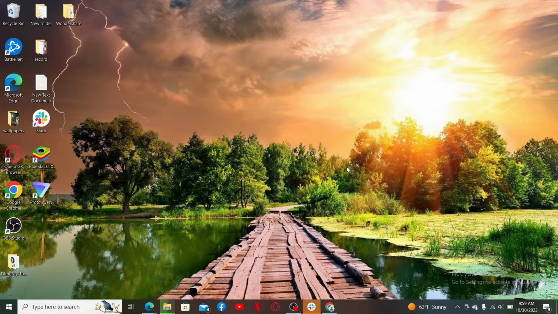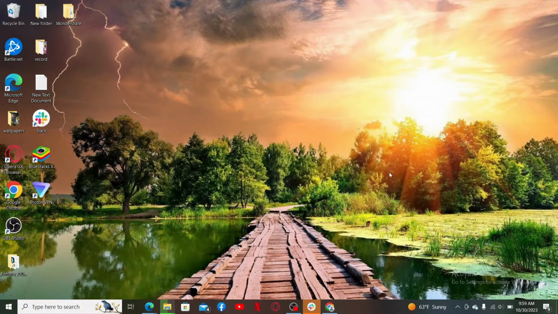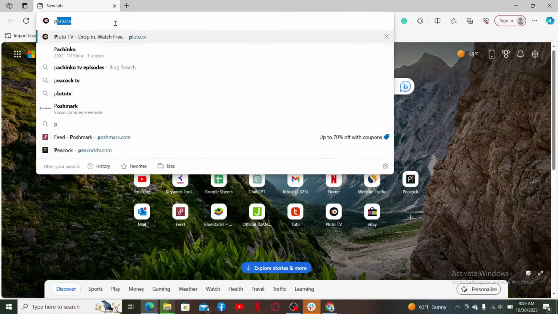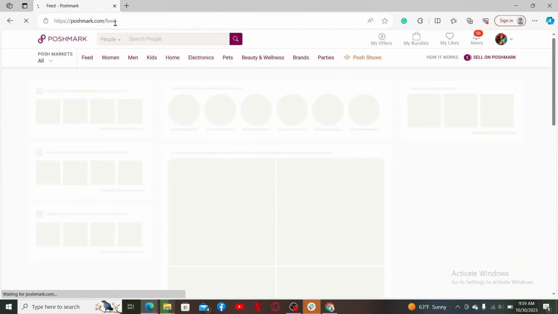In today's video, I'm going to be showing you how to change your password on your Poshmark account. If you're looking for a way to update or change your password for Poshmark, then the process is quite easy. Simply go ahead and open a web browser and go to the URL box and type in Poshmark.com and press enter on your keyboard. Also make sure to log into your account like you normally do.